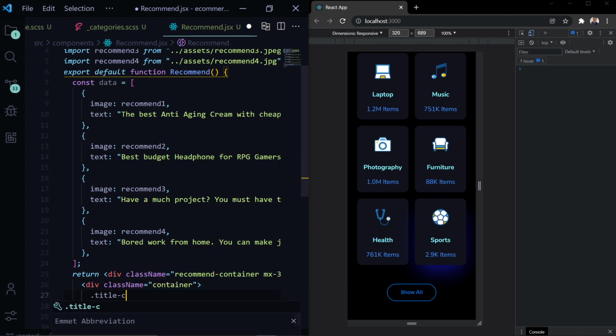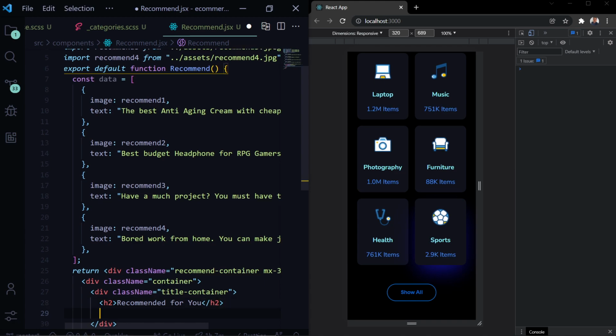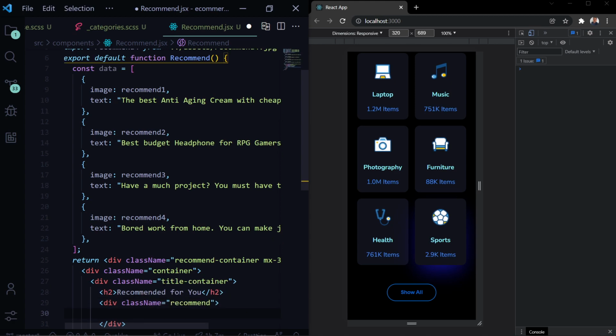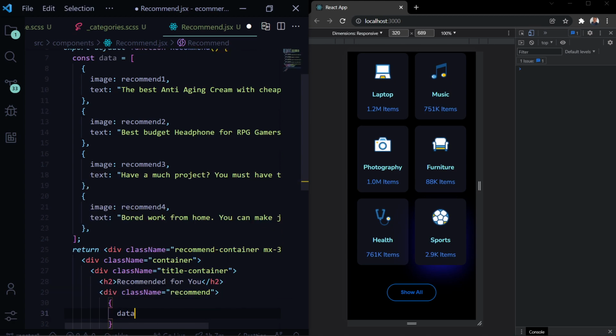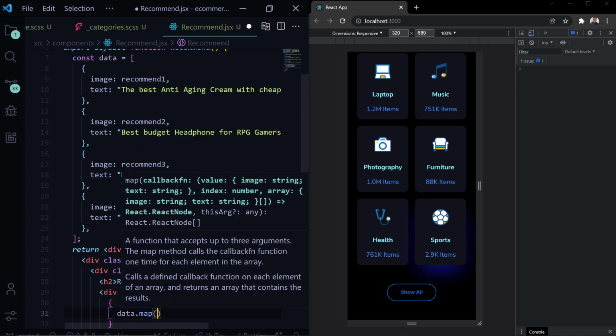Then we will have the title container. Inside that we will have h2, which would have recommended for you. Then we have the recommend div. Inside that we have the data.map. Here we will have the image and text. Also we will need the index.